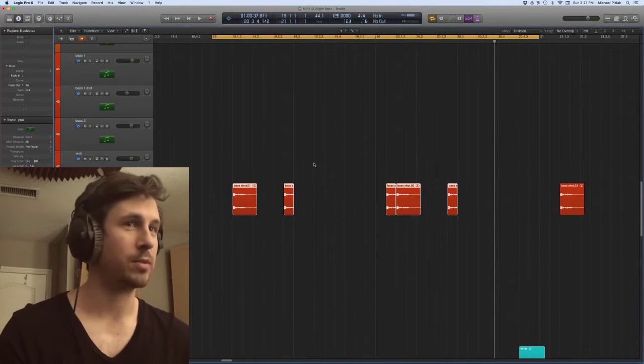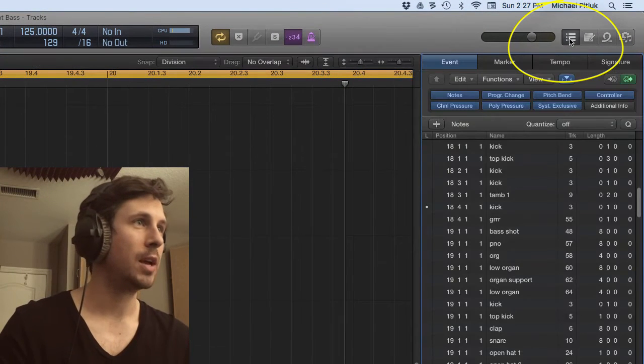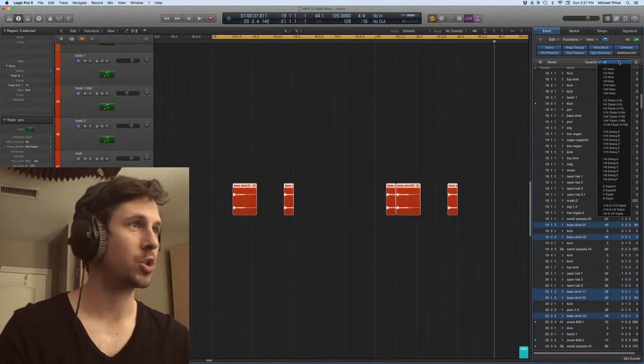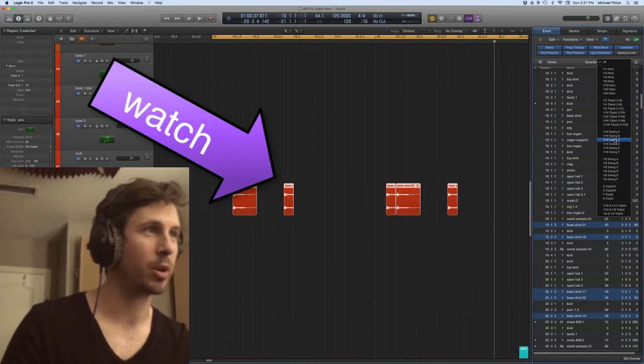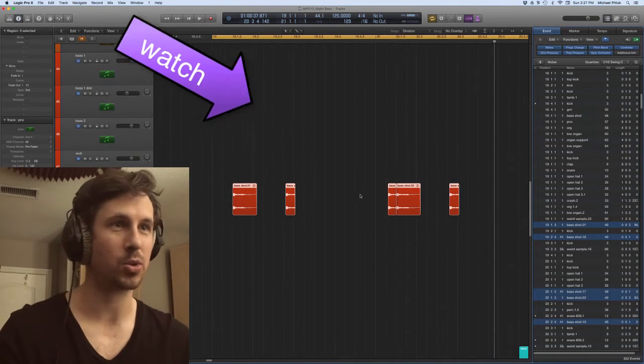But to quantize, just highlight them. You're going to come over to the upper right-hand corner and click on the event list here. And here you'll see Quantize. Just quantize it according to the way that you want. I'm going to go to 16 swing C. And as you can see, it just quantized it.